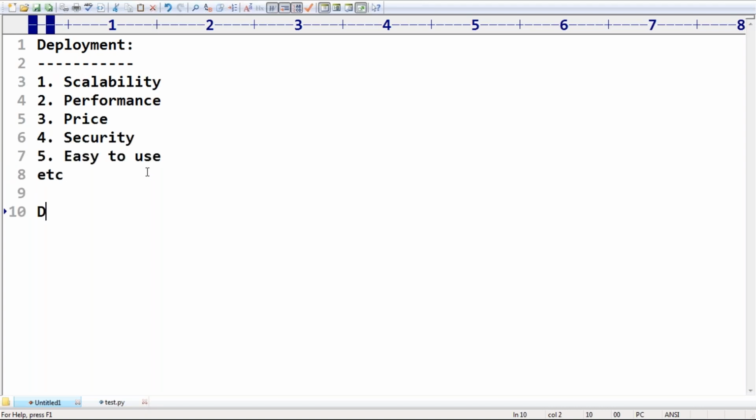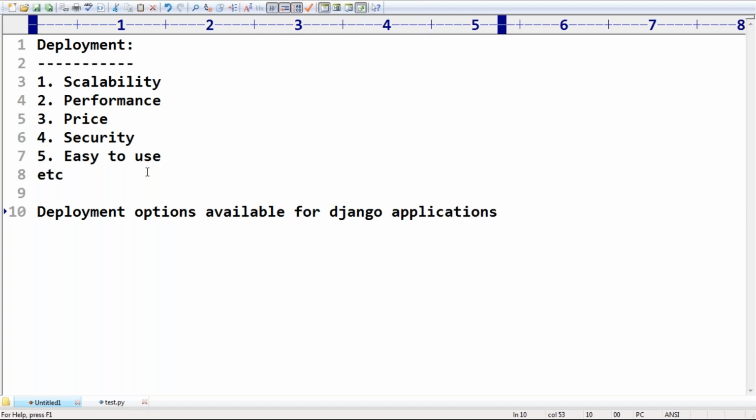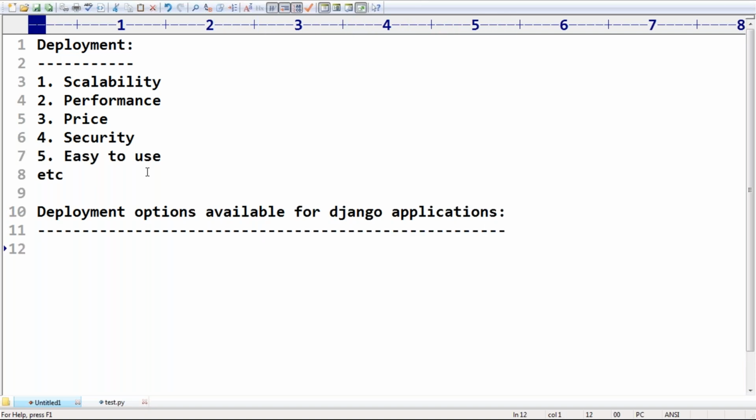Next, what are the various deployment options available for Django applications? The first one is PythonAnywhere.com. It is the easiest, very simple and easy to host. The second one is Heroku.